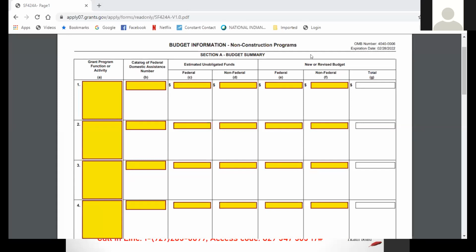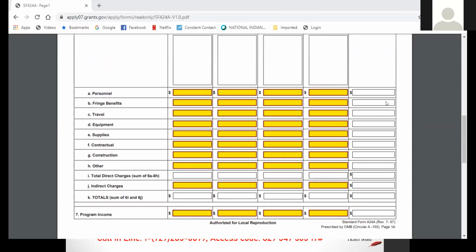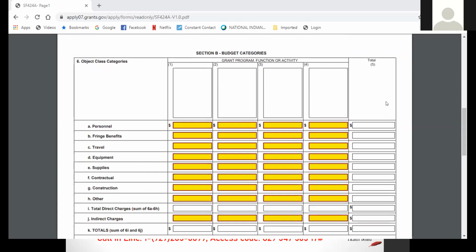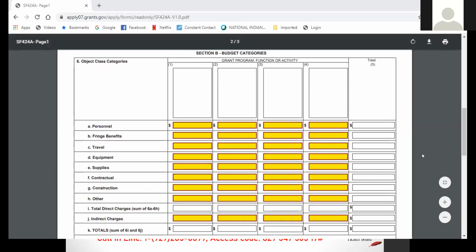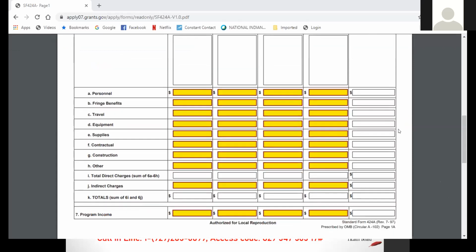Sarah, would you scroll down for me? Okay, 6, A, B, C, D, E, F, G, H, I, J, and K. This is where you are going to enter the totals for each of your budget categories, and it will add it up for you at 6K. And it's important that what you entered on page 1 under your 1E matches 6K. If it doesn't, it'll flag and won't let you advance. So the total of your budget categories needs to total your total request. And Sarah, you can scroll down.